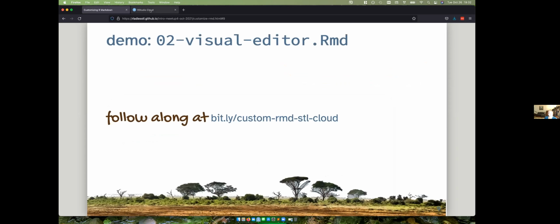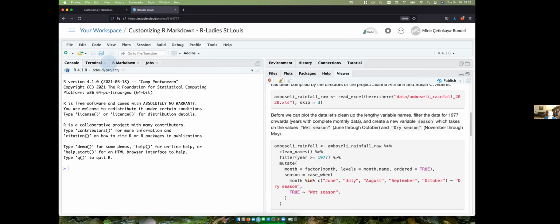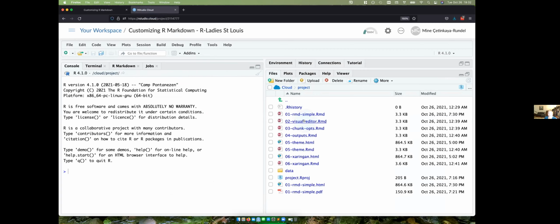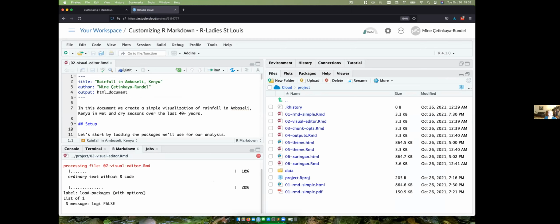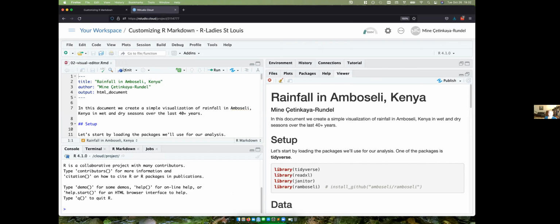I am going to go back to RStudio Cloud. I'm going to close the document we were working with, go to my files pane, and open document number 2, which says 02 visual editor. Again, as soon as I get a document, I like to knit it first before I do anything to it, because that tells me that when I took over this document, it was working. Then if I make any edits and things don't knit, I know that I made a mistake. Versus if you start editing a document right away that a collaborator shared with you and then try to knit it, now you're left with the mystery of, did they pass down something broken or did I mess it up? So I've knit the document, I know it's working.